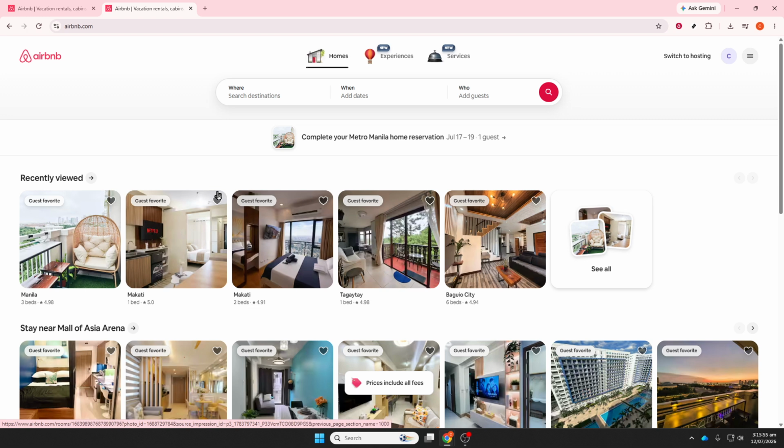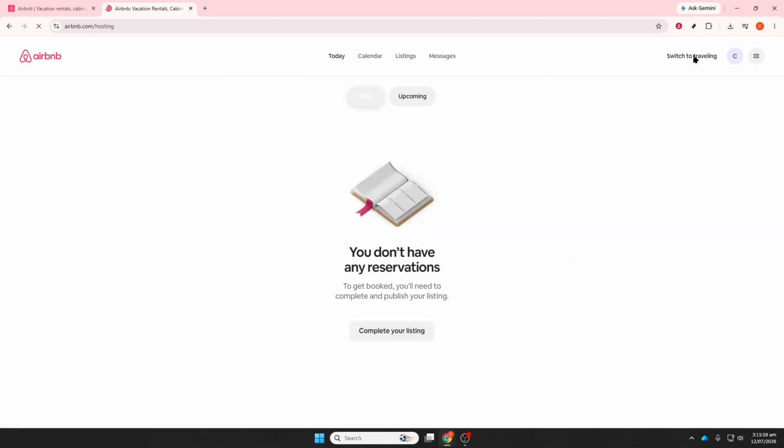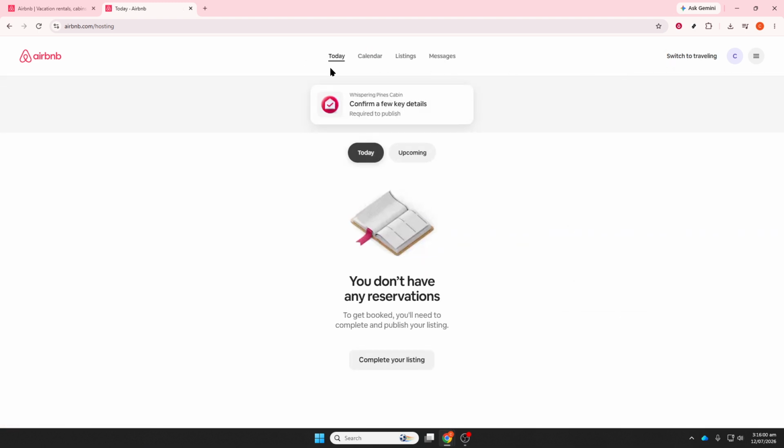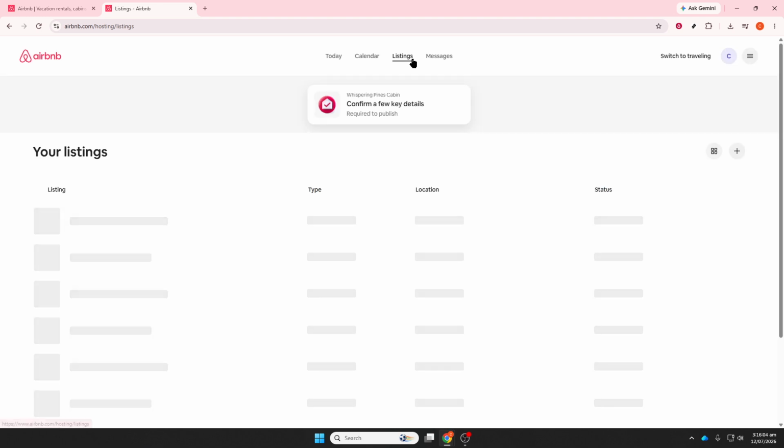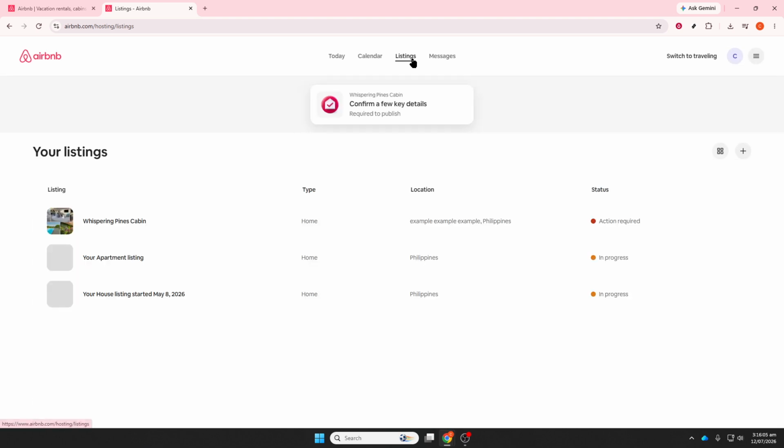Start by opening Airbnb and signing in to your host account. Make sure you're logged into the account that manages the listing you want to pause. If you use both hosting and traveling features on Airbnb, the platform may not open directly in the host view. Once you're signed in, switch to hosting mode if needed. This step is important because listing controls are only available from the hosting side of the platform, whether you're on the website or using the app.